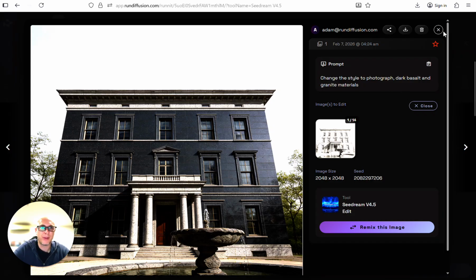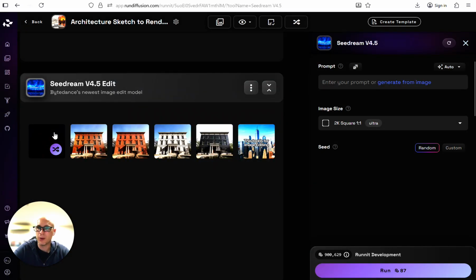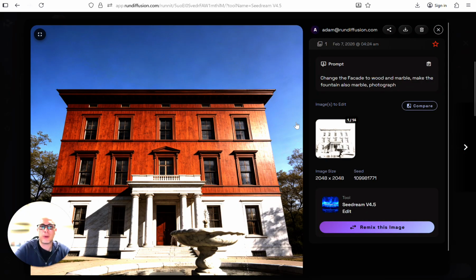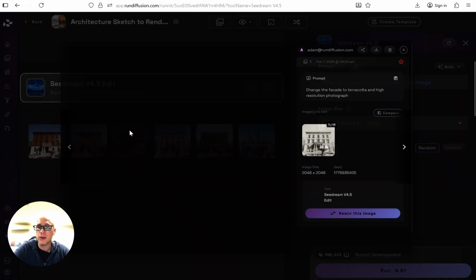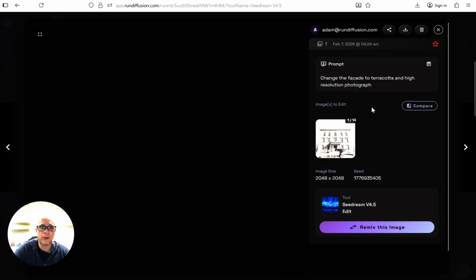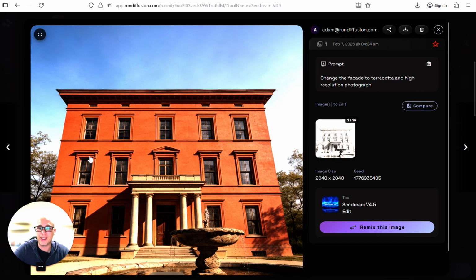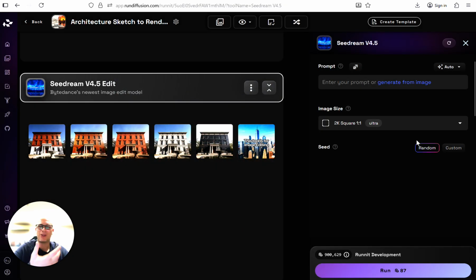And you can look at some of these other references that I have here. Let's go ahead and click on this one. This one I said change the facade to wood and marble and make the fountain also marble. So we got that nice little marble look and the older style wood at the top. And there are other versions here as well, kind of terracotta. So you can play with different facades and different massing type of things.